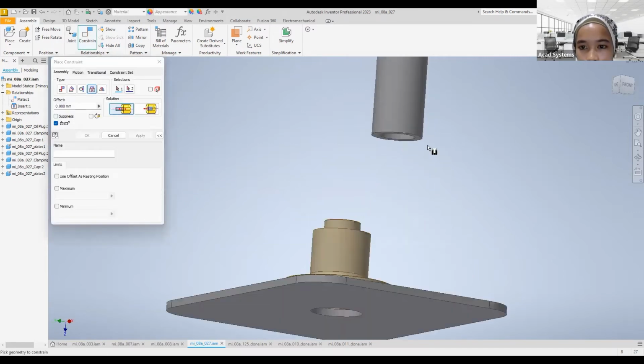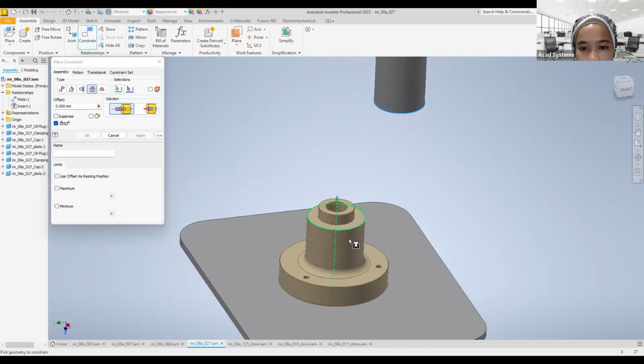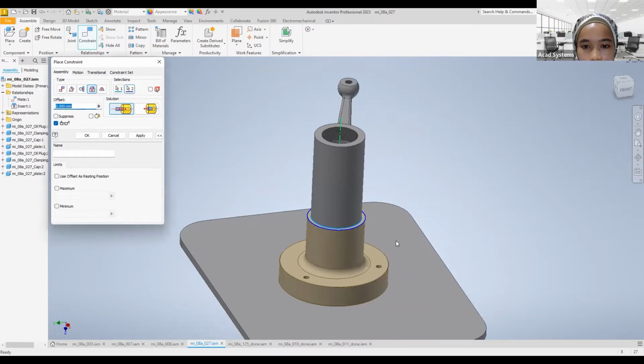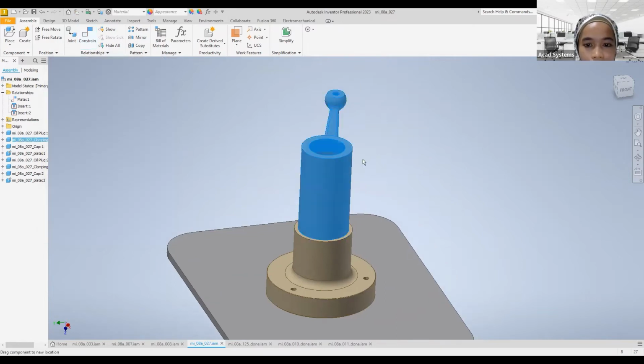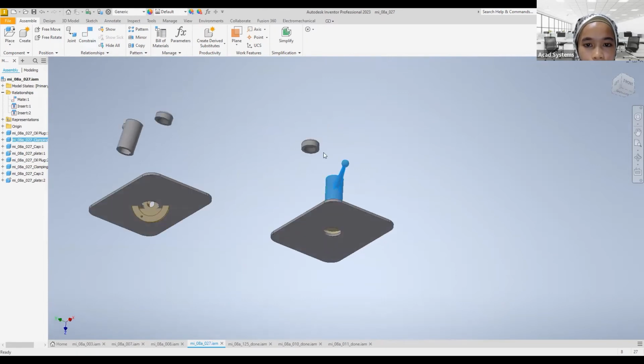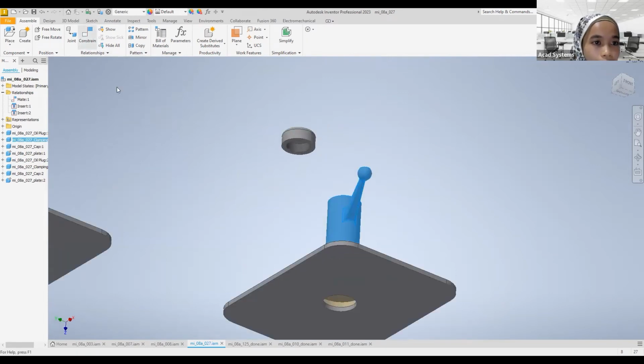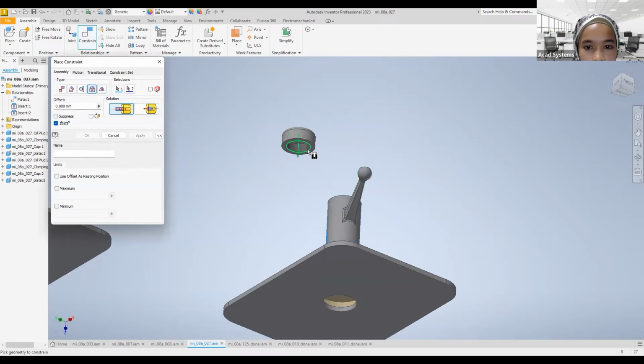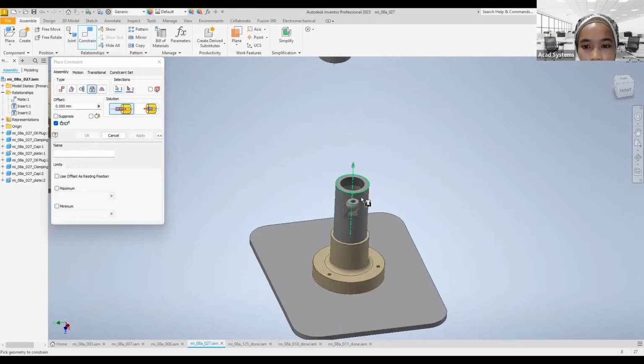So let me try to insert this. If I select this and then select this, click apply, and it moves. Let me complete the insert constraint for this, for the top, and then this.